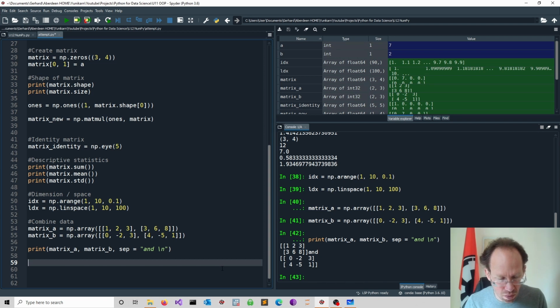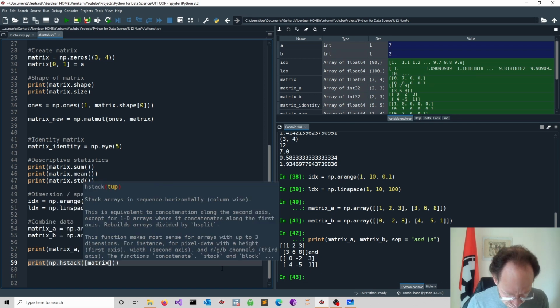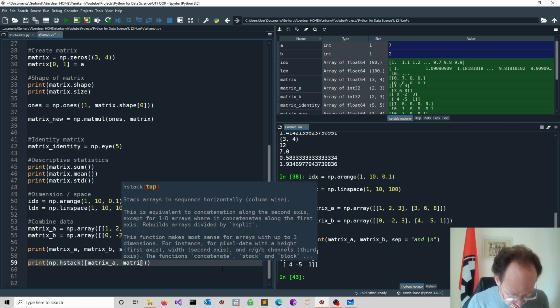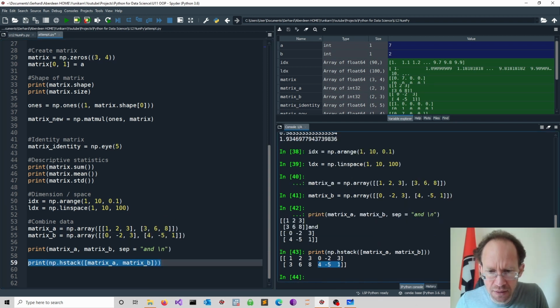The first one is a horizontal stack, hstack, matrix A and matrix B, so that is combining them horizontally. Now this would, for instance, mean in a data sense that you merge two data sets where you don't have more observations, so not more rows, but you have more columns, which means you merge more variables into it.